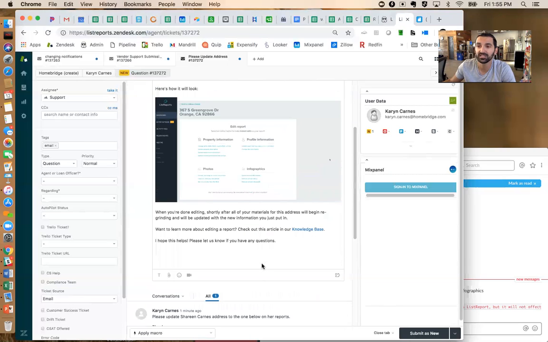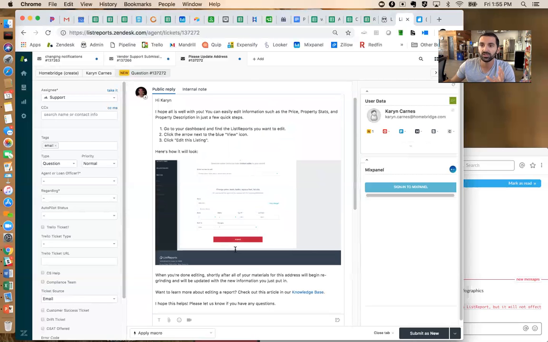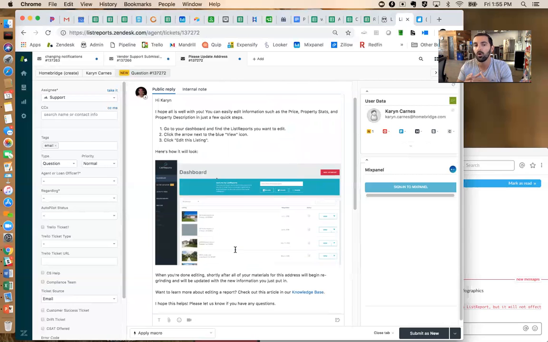So it level sets expectations of what they can expect. If they want more information, we'll also have this information in the knowledge base. Hope this helps. Please let me know if you have any questions." So as you can see here, we did a few keystrokes, and it was a very, very good quality message that went out. A couple things to mention too while we're in here.